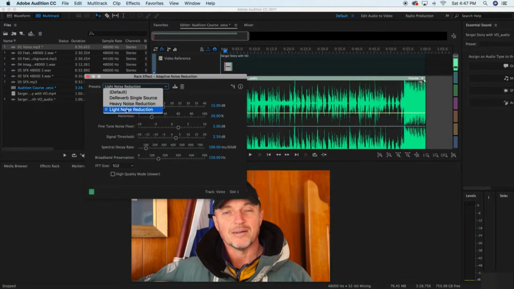What you want to do is start with light, and then you can move the reduce noise by button as much as you want. For the other stuff, in terms of the spectral decay rate and the broadband preservation, you can leave those alone for now. What I recommend you do is just apply the basic effects to it. You can also move noisiness up and down. Again, bringing it down a little bit is going to increase that muffled sound.